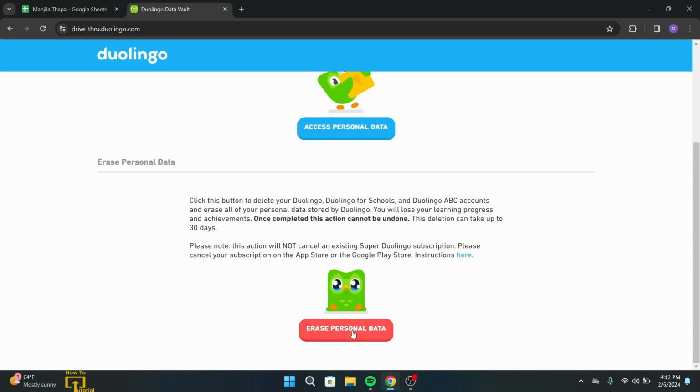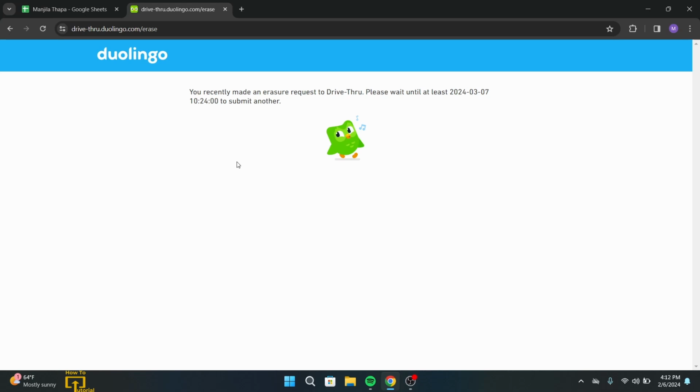Once you do that, your action cannot be undone. Then click on Erase Personal Data, and on the next page, if you want to recover your account again, you will get a link on your Gmail. So go ahead and check your email if you want to recover your account again. But if not, your account will get deleted after 30 days.